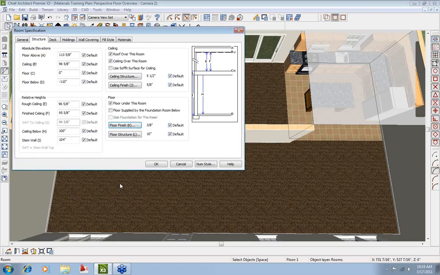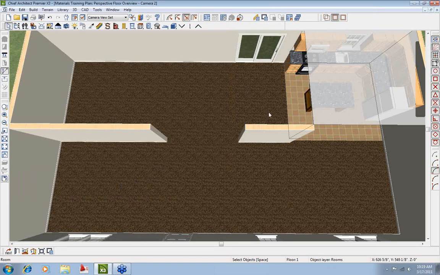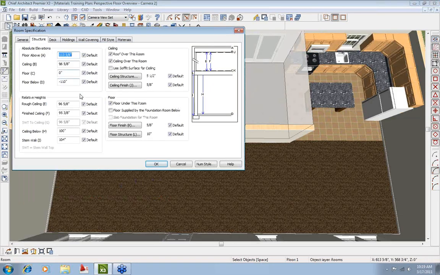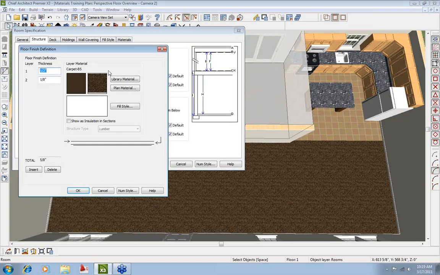The only reason I'm showing you this is so that you can actually see, let's say here in the dining room, right now the floor finish is carpet. Let me go ahead and change that to 3/4 and browse to my library.